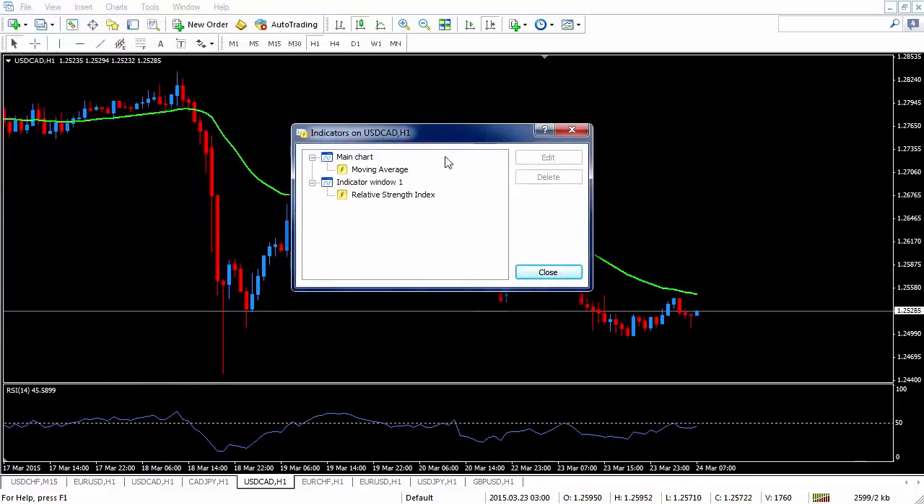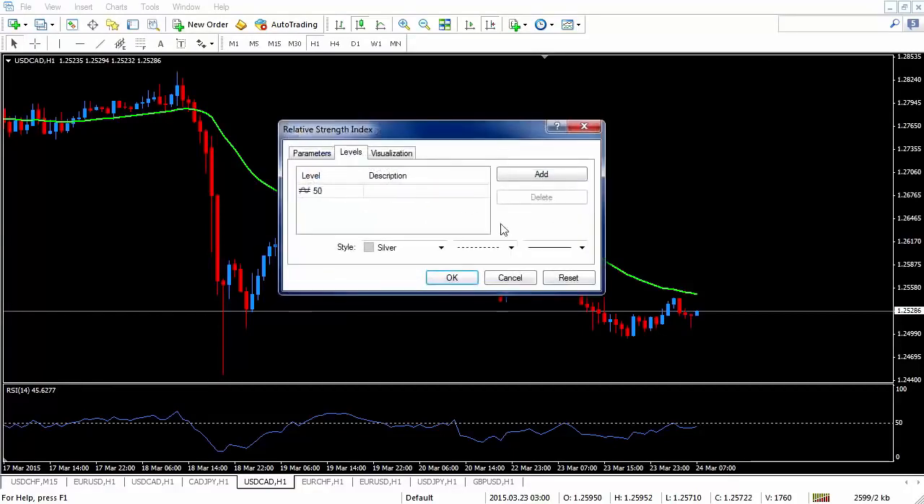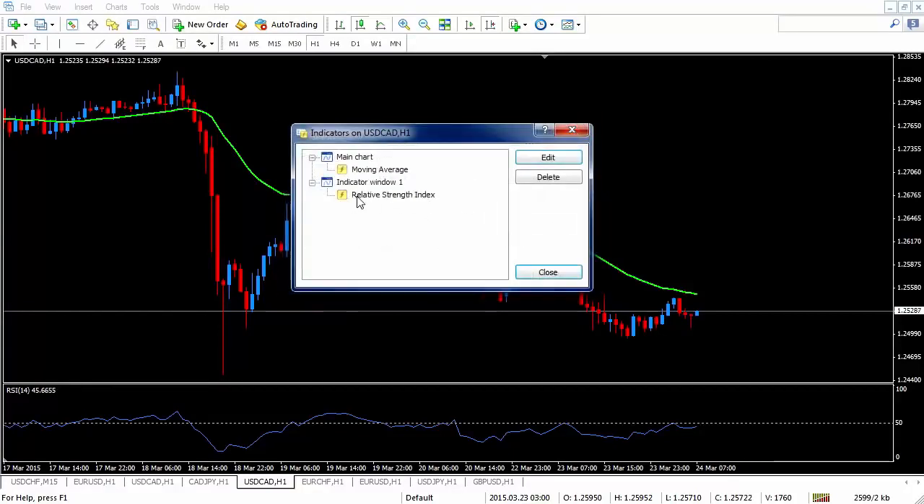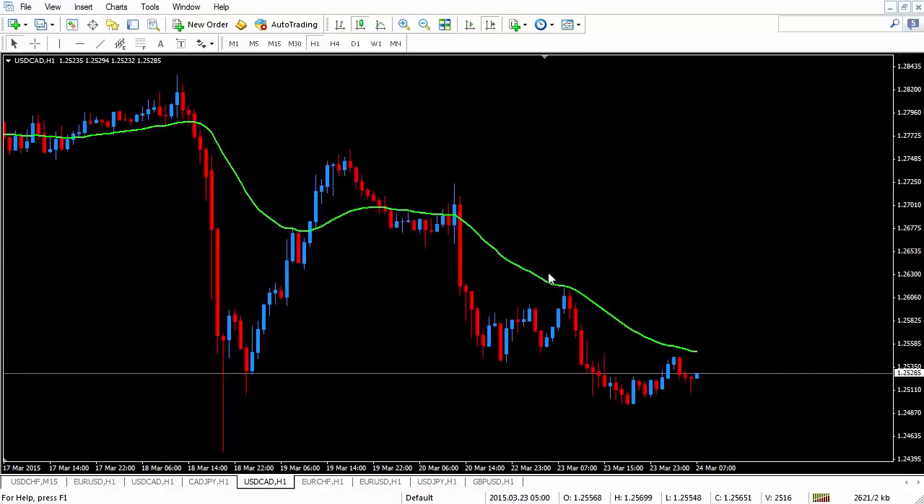And these are the indicators I have on the chart. If I have a lot of indicators, there'll be a lot of them there. So I can choose relative strength index and I can edit it from there. The properties box will pop up, or I can delete it. And then it'll delete once I hit close. Close the box and indicators are gone. So I can modify, add, and remove indicators this way.